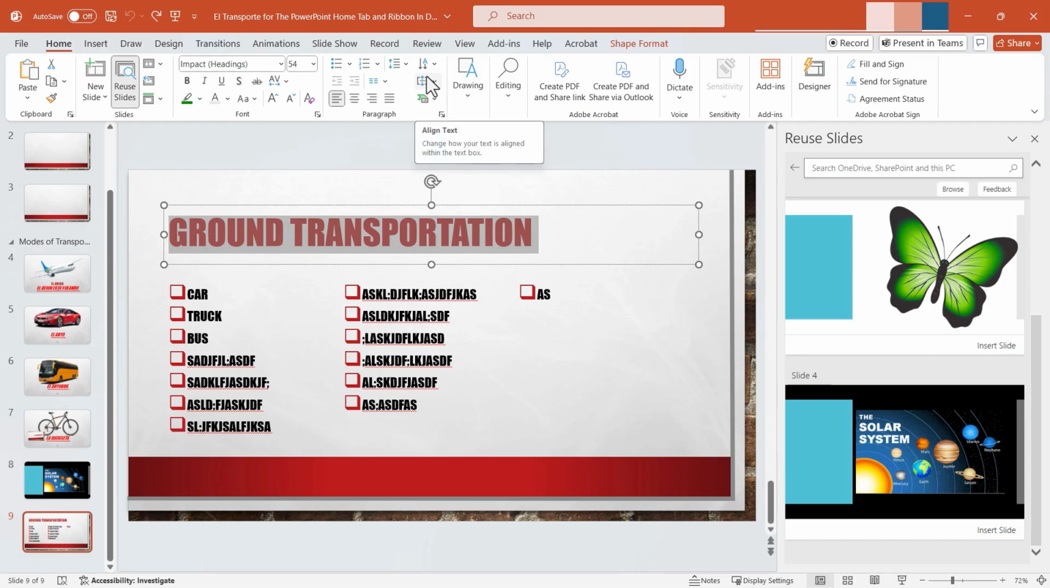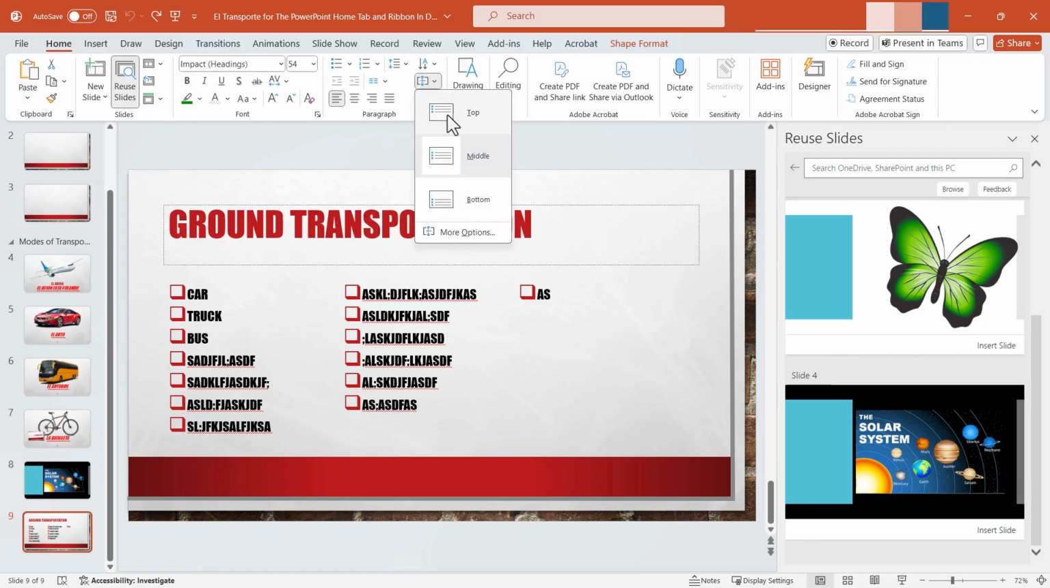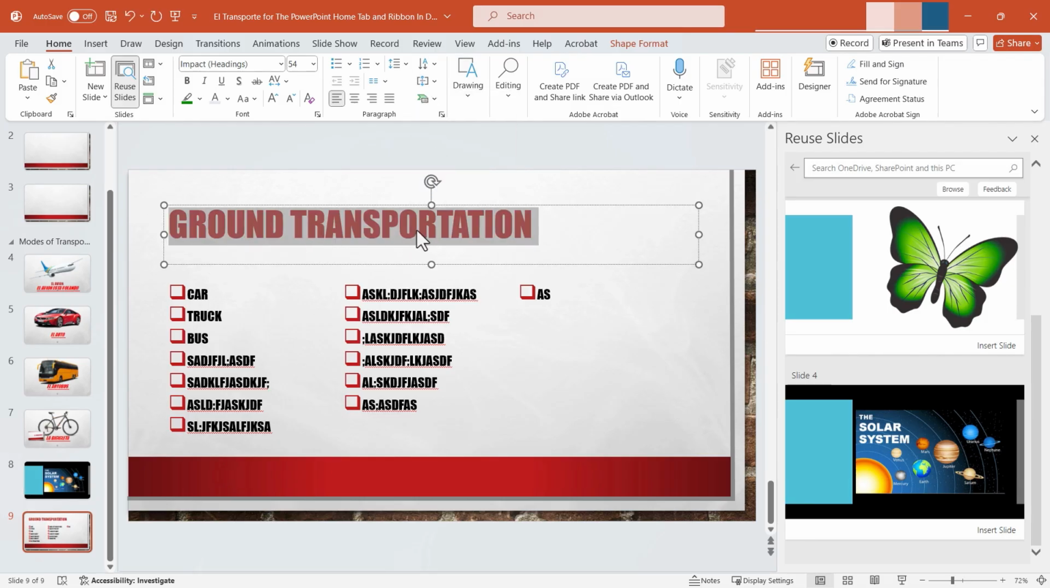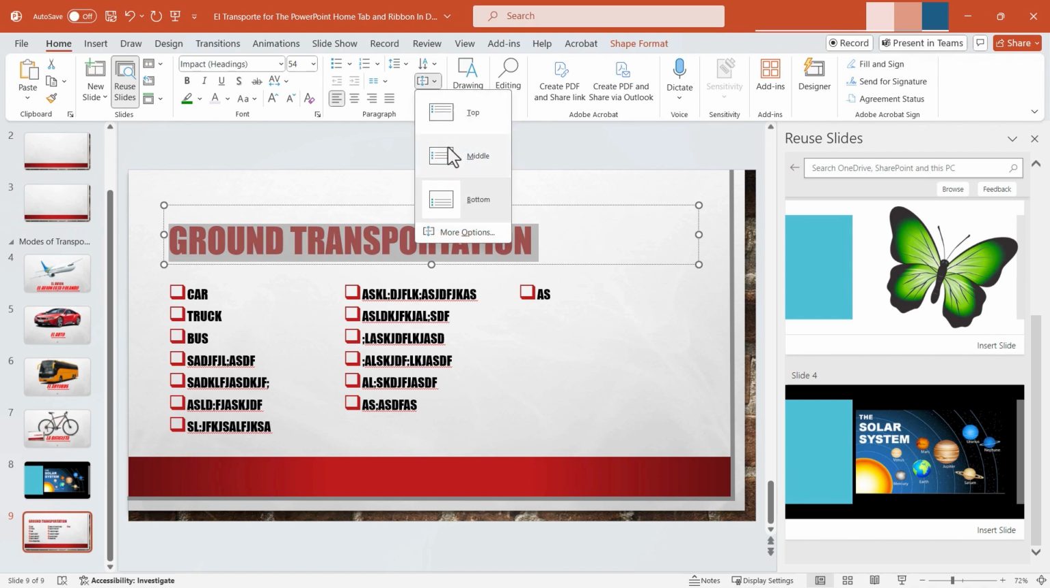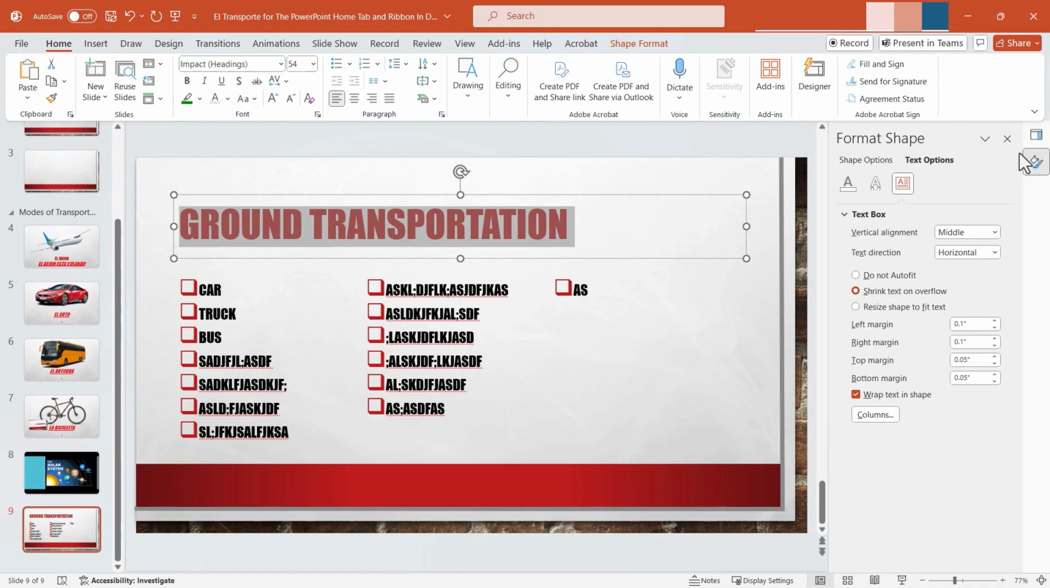As it says here, this will change how your text is aligned within the text box, not based on the slide itself. So I'm going to click here, and if I choose top, notice that my slide title moved to the top of the text box. I can move it to the bottom, I could keep it at the middle. And as we're seeing over and over, there are more options that you can choose from.